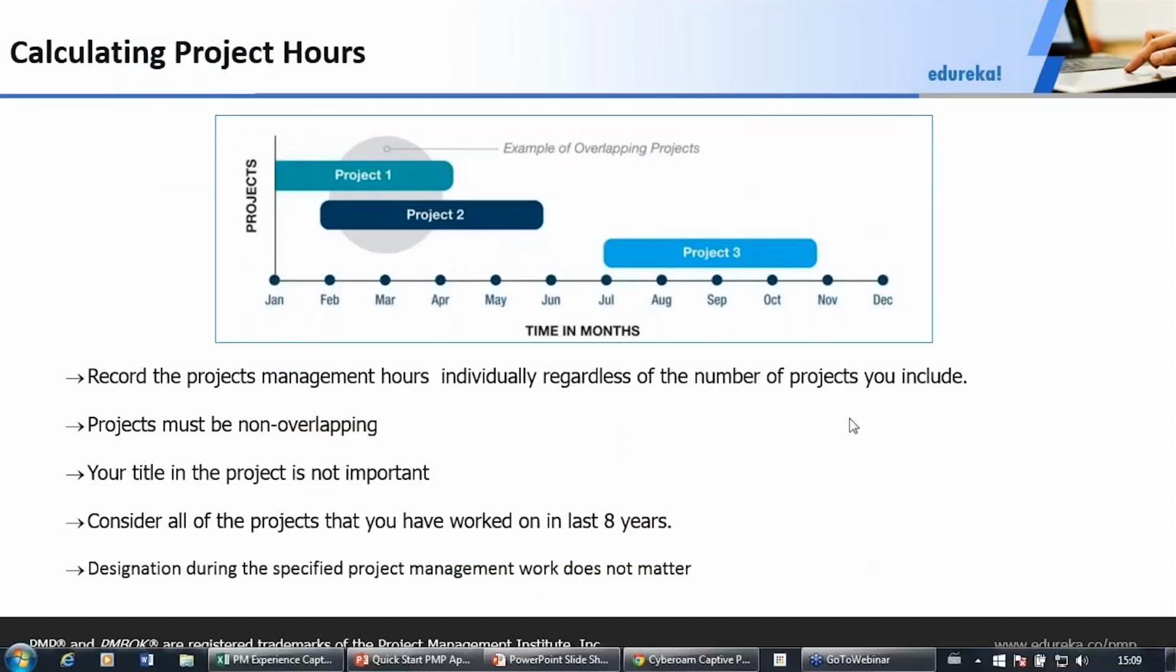Here you can see you may have worked on multiple projects, so you need to document the experience for each and every individual project separately. Okay, and you have to ensure that there is no overlap in the duration. So you cannot say that I worked on project A from January 2015 till September 2015, and I worked on project B from July 2015 till December 2015. So the overlapping duration is from July to September.